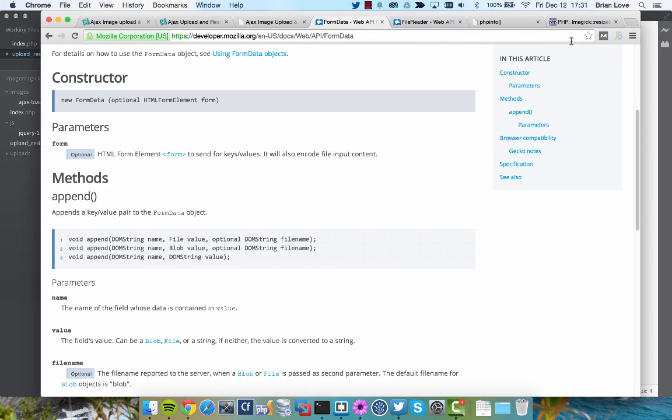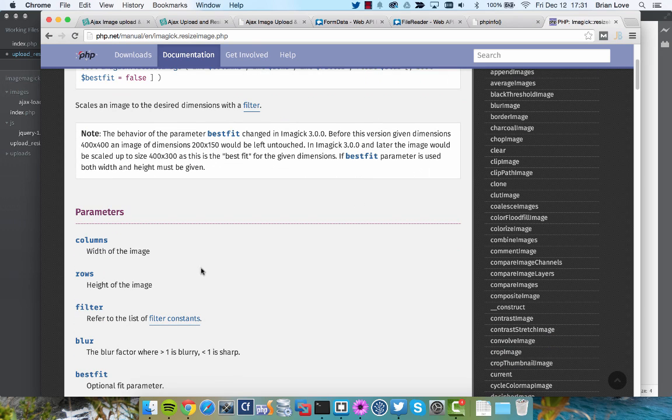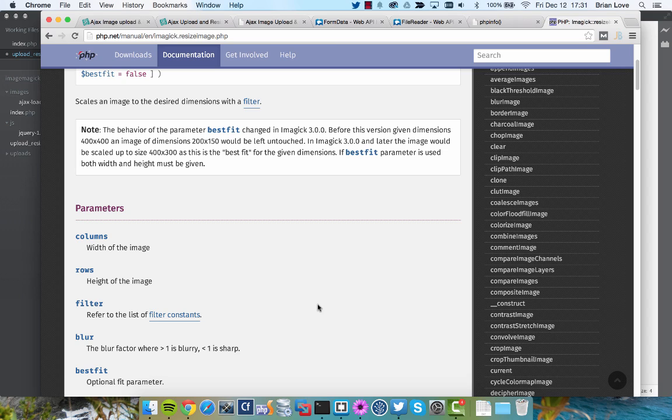If we switch over here to ImageMagick, you can see that we have the resize image. And that's going to take a number of columns, rows, a filter, and a blur. The columns is the width of the image, the rows is the height, the filter is a list of filter constants, and we'll just be using one of the common ones, a filtering algorithm for resizing an image, going up or down. And then the blur we'll just set to 1 so that there's no blur factor.